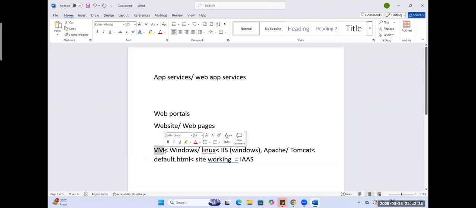So if the VM goes down, that is our responsibility. Windows management or Linux, whichever you are running on it, that is our responsibility. The service that we are running, IIS, Apache, Tomcat, that is our responsibility. Plus the site is also our responsibility. So this is infrastructure as a service that we discussed during our January session when we started the batch.